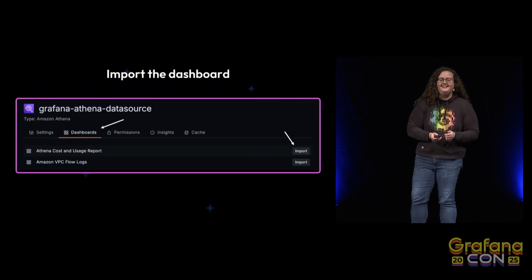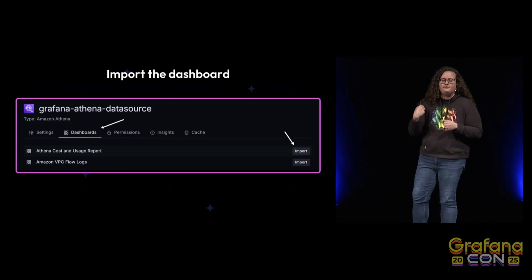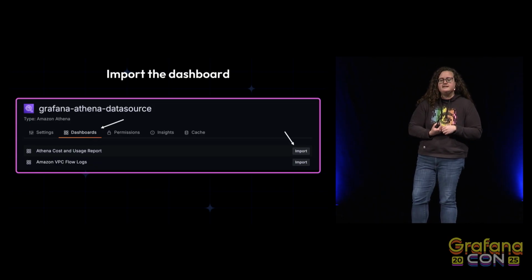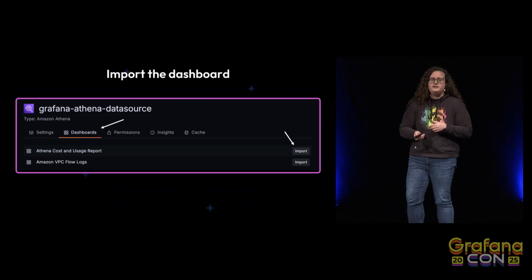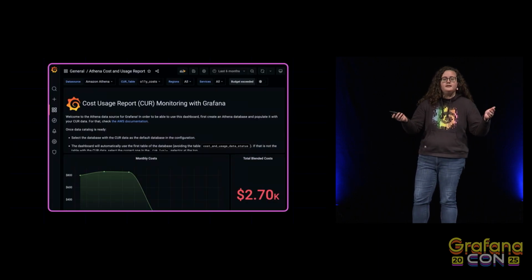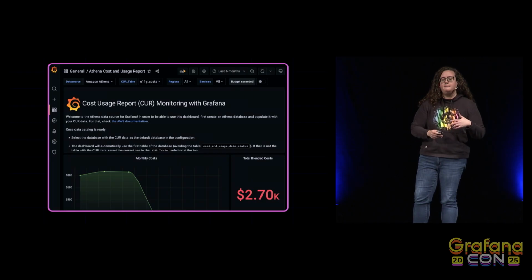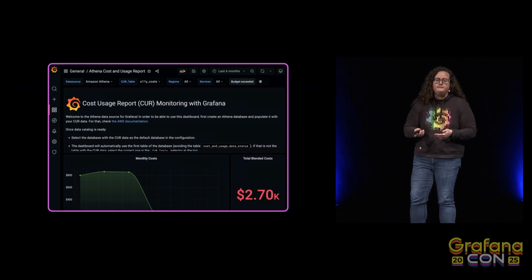Finally, the fun part. On the configuration page of our Grafana plugin instance, we'll click on the Dashboards tab. From there, we can see we have 2 dashboards that come pre-bundled with the plugin. All we have to do is import the cost and usage report dashboard. And boom, we can see all of our AWS costs across all of our services and regions without having to manually write any queries ourselves.